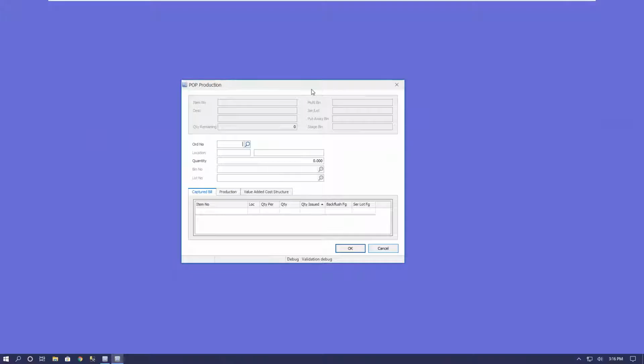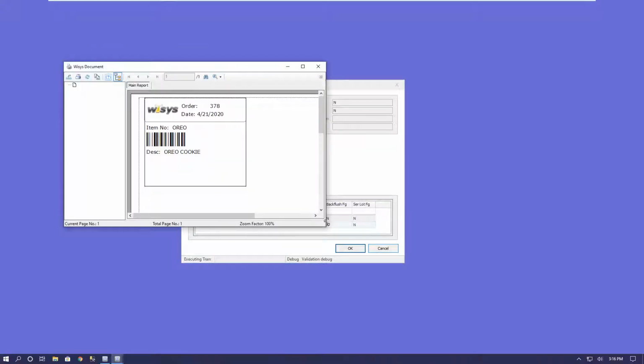So what if all you had was a screen like this and a tethered scan gun, and you could scan your work order that I just printed, 378, beep, and there's what you get. You need to produce that. So I'm going to go ahead and produce 100, and I'll say go, and it'll go ahead and create my label that I'm going to put on my finished goods.